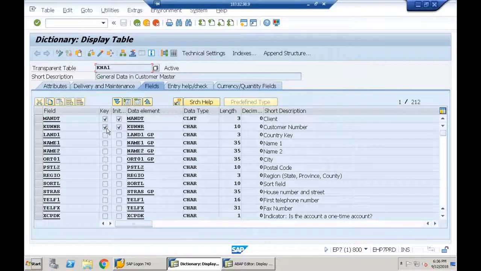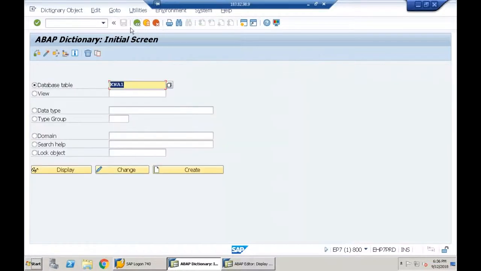Client field and what? Customer number. So let's see how to use that. So far we know that whenever we create custom objects, whether custom repository objects or custom dictionary objects, we will start the custom objects with Z or Y. But lock objects, whenever you are creating them, the names must always start with EZ or EY. So how do you create the lock objects here?